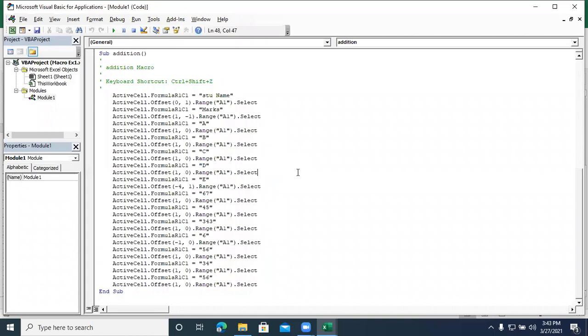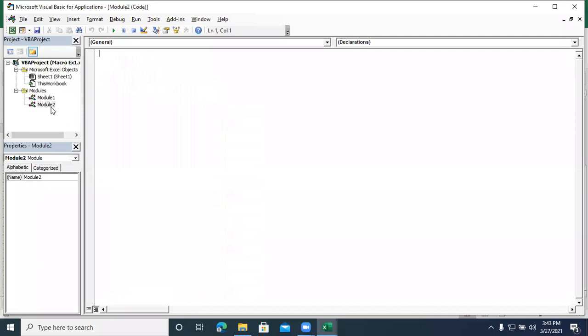To write this code, first you have to insert the module. A module is nothing but a container which contains all your coding, all your projects. So how to insert this? Go to the Insert menu, click on Module. N number of modules can be inserted. This is the new module.